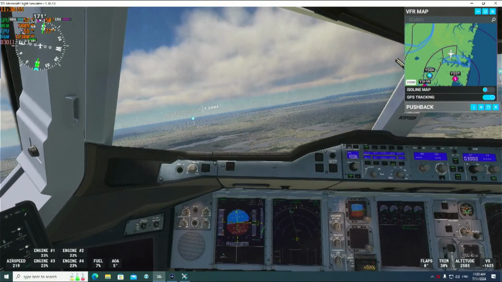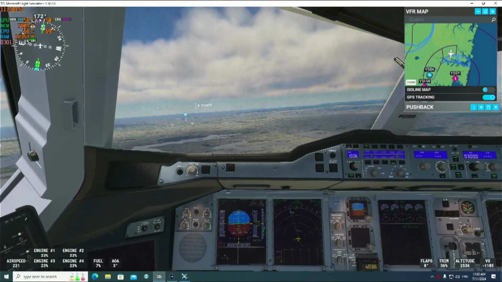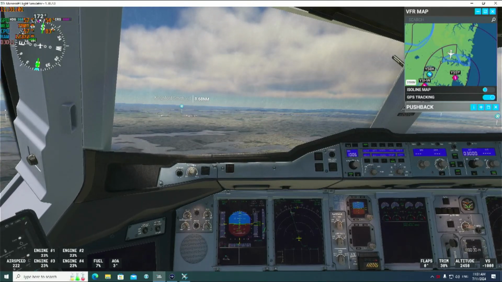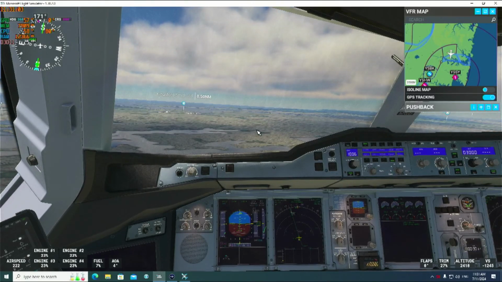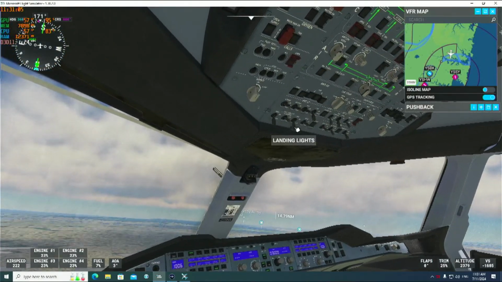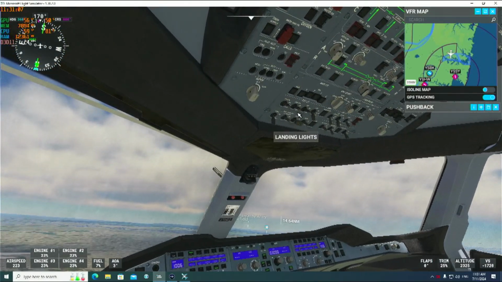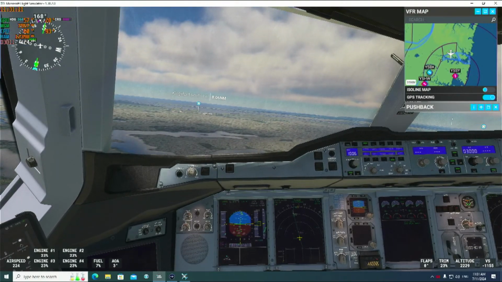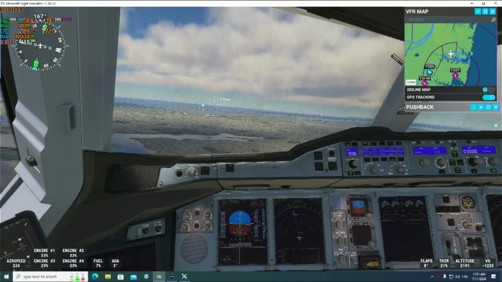So, after saying that I completely trusted, I had full trust in the Airbus autopilot, only for it to immediately break. Let's get our landing lights on now for this phase, and we'll get some gear down, get some flaps down, get going.